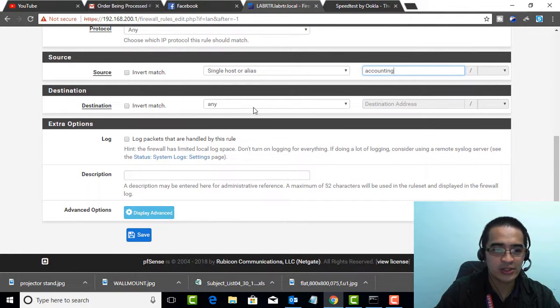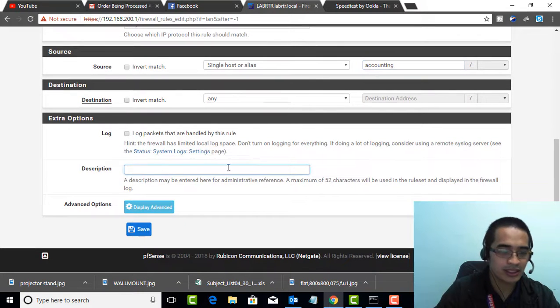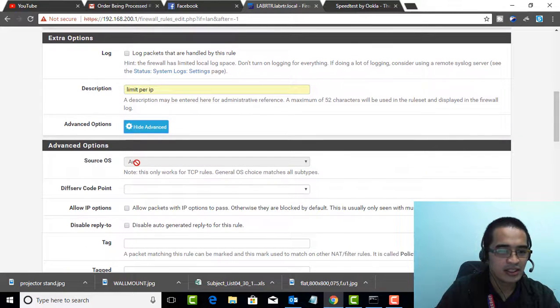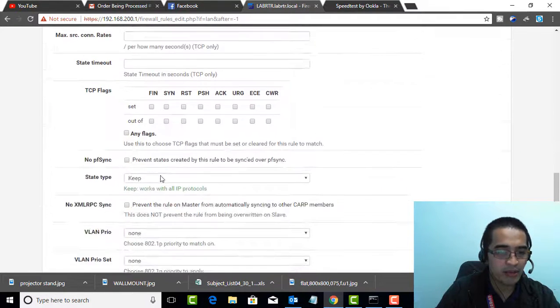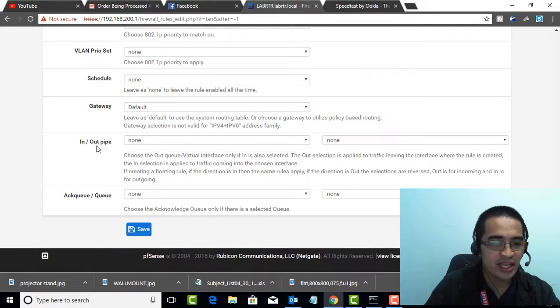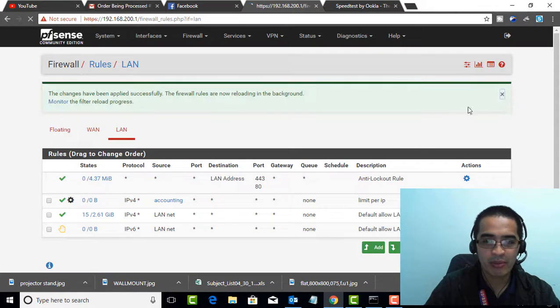Okay, so destination, that would be any. And then for the description, let's say limit per IP. And then click advanced here, and scroll down below. You can see in and out pipe. Let's put the limiters here, limiter in and limiter out. Once that's done, we're good to go.